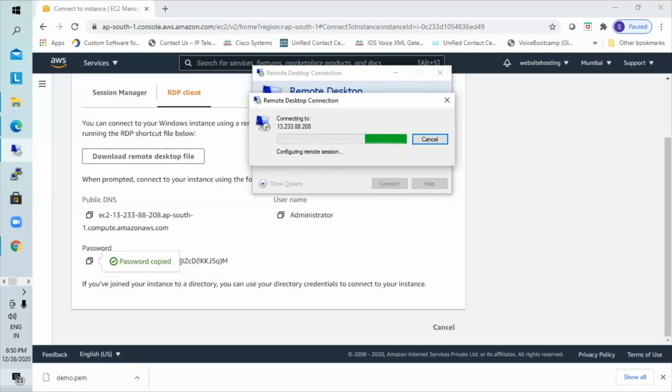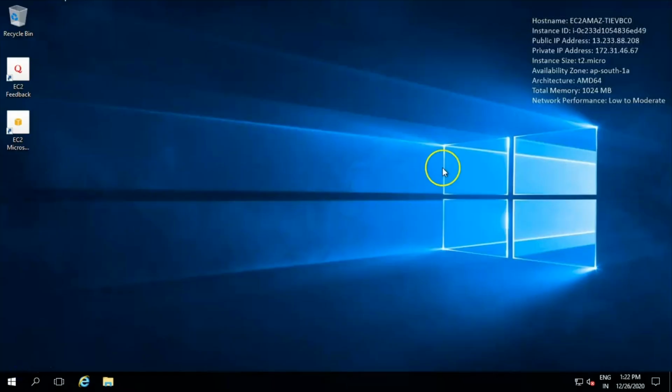Let's wait for the Windows to appear. So here you can see that we have logged into the Windows instance. The Windows 2016 screen is available in front of us.